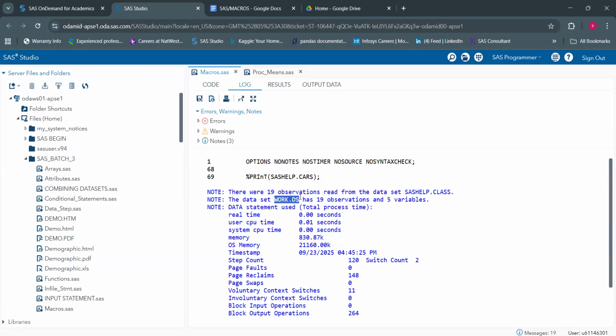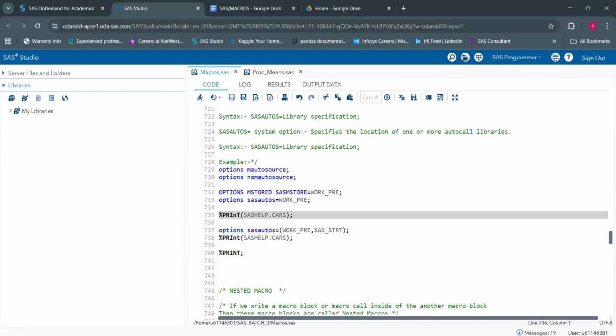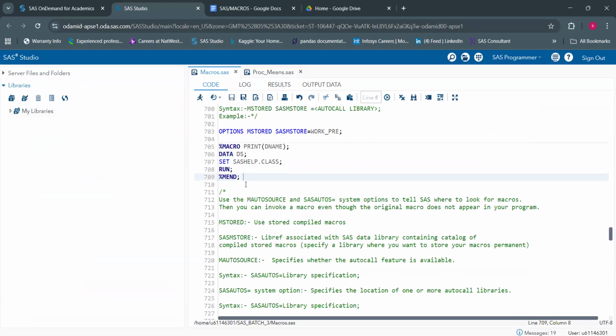Clear, ma'am? Any questions on this one? Hello? How did sashelp.class get printed when we gave sashelp.cars? Did you understand this program, ma'am? Yeah. Okay.